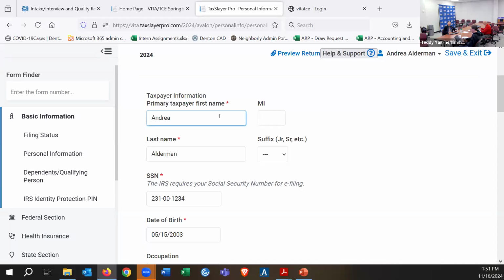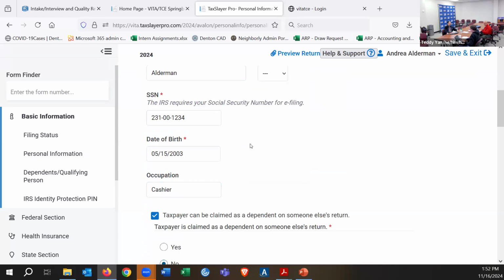The reason is the IRS is going to look at the database that it gets from the Social Security Administration of people's numbers and their names as the Social Security Administration understands it. So whatever the Social Security Administration has, that is the name we need to put here. She is not Andy to the SSA, she is Andrea. Andrea Alderman. Her social will already be filled in.